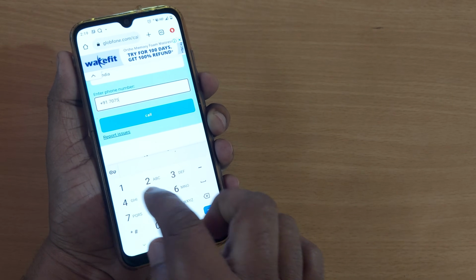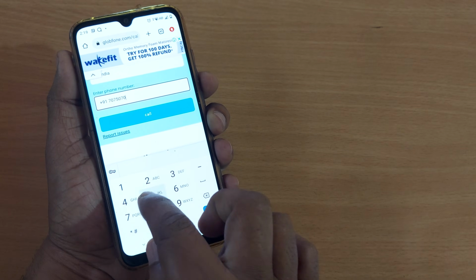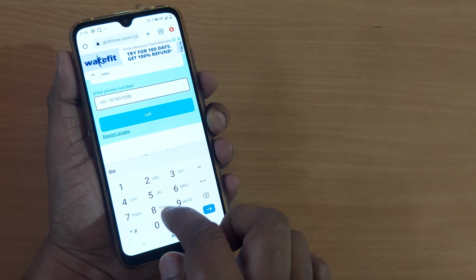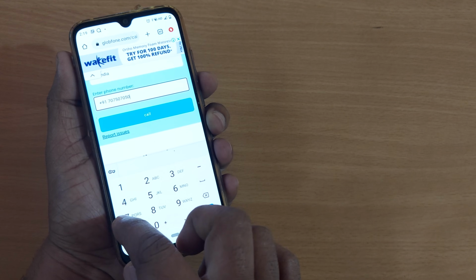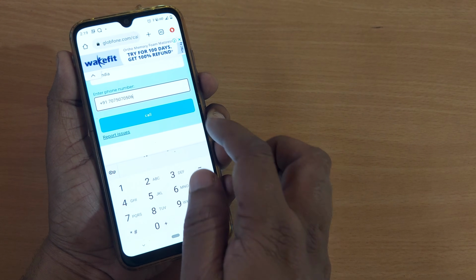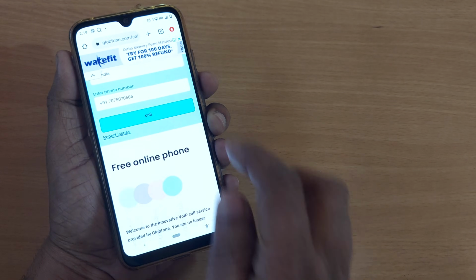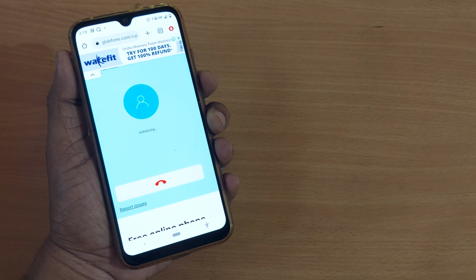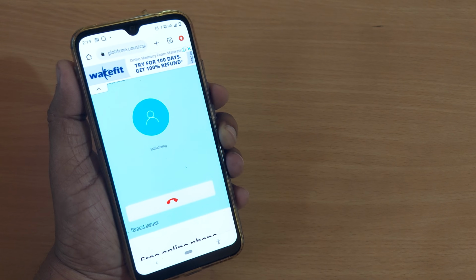So for example, 70750707 or 06. On this number, if you want to call, just call it. For privacy's sake, I am not mentioning any mobile number here.